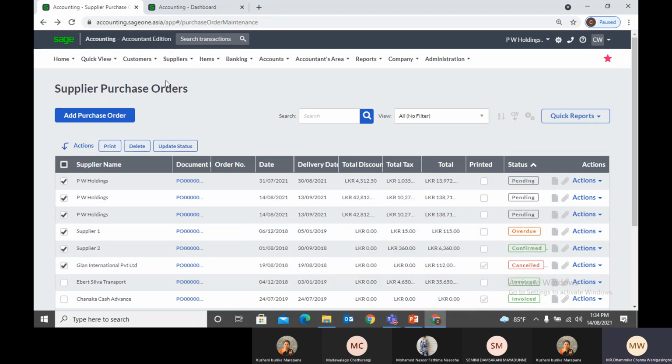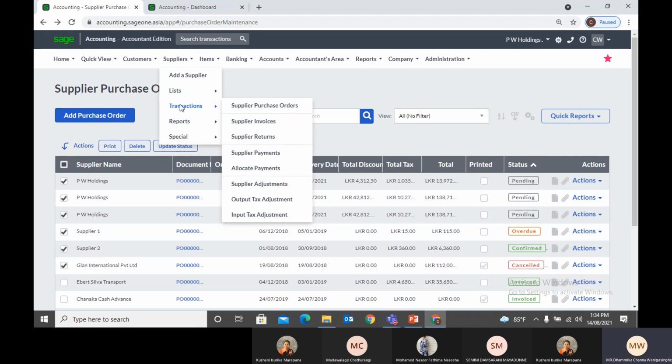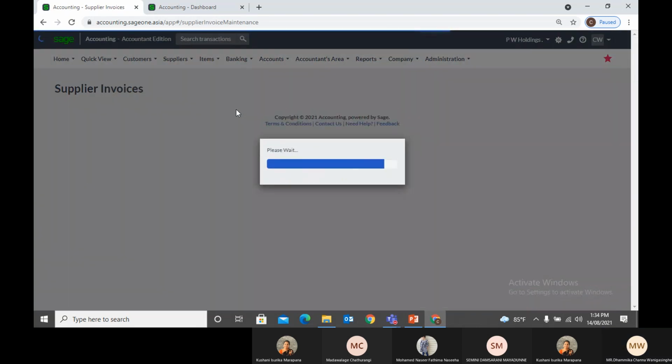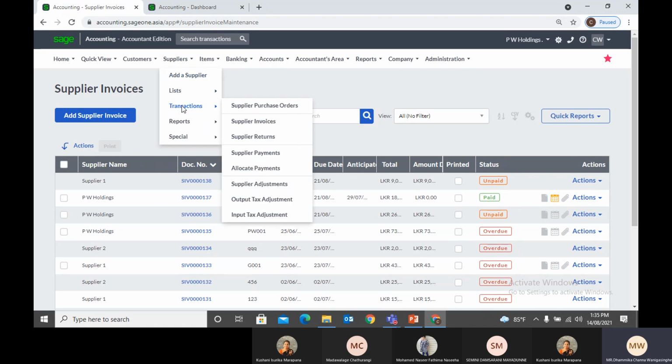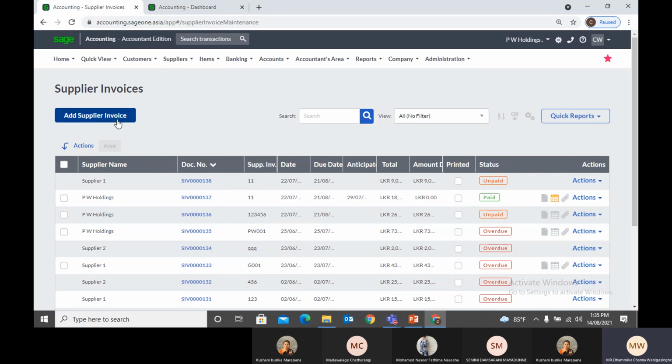Next, we will move to supplier invoices. Now, in practical situations, sometimes your company may send purchase orders to your suppliers and purchase goods, or you will purchase directly and you can enter that supplier invoice to the system. Sometimes your company may send purchase orders, or you can purchase without sending purchase orders. And if you are purchasing without purchase orders, you can directly enter your supplier invoice from here. You can enter supplier invoices from suppliers transactions, supplier invoice, and click add supplier invoice.